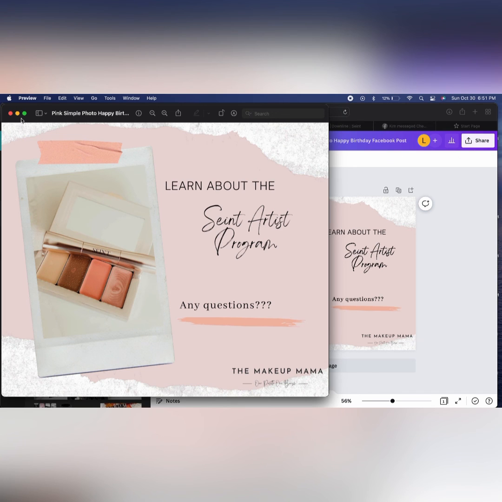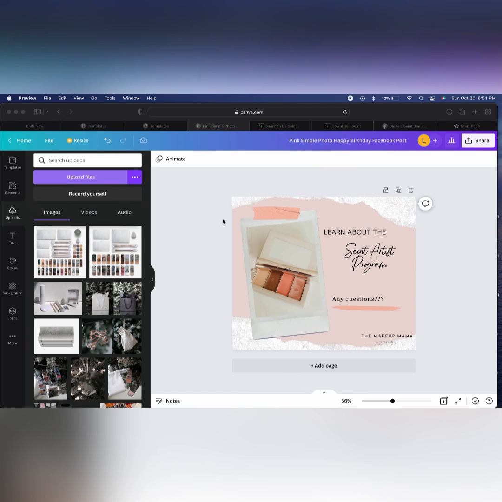So super simple to use some of the prefabbed images and just edit them to your liking. I hope that this helped.